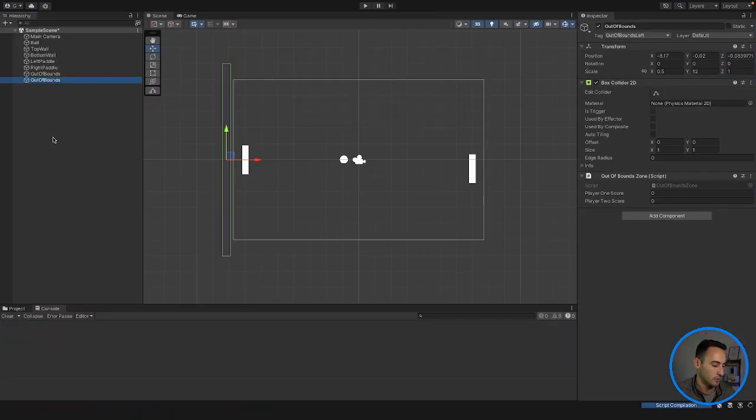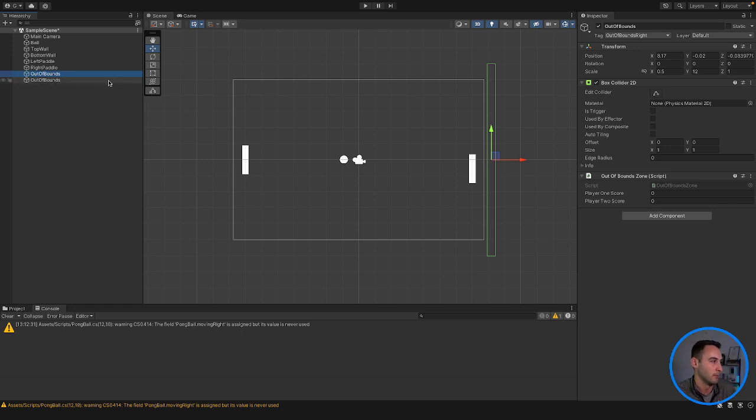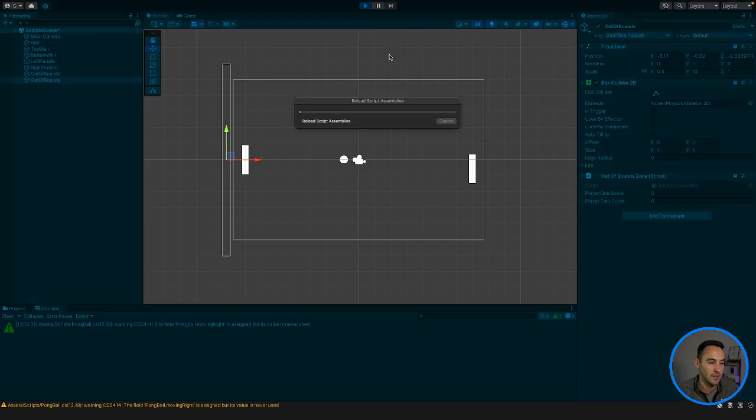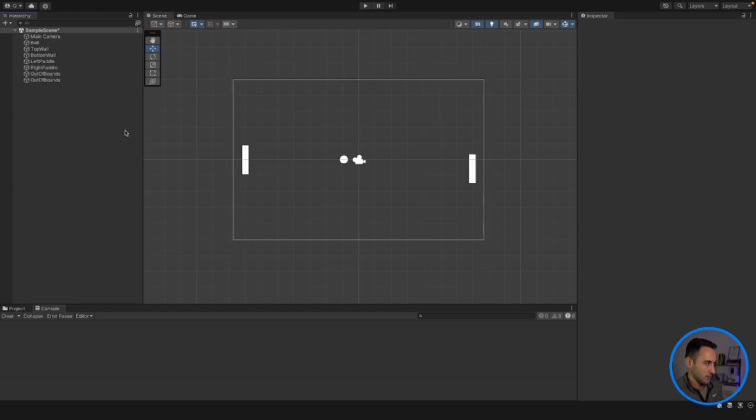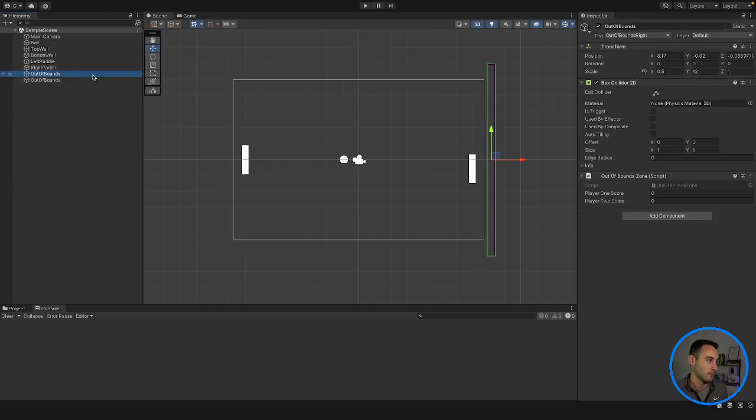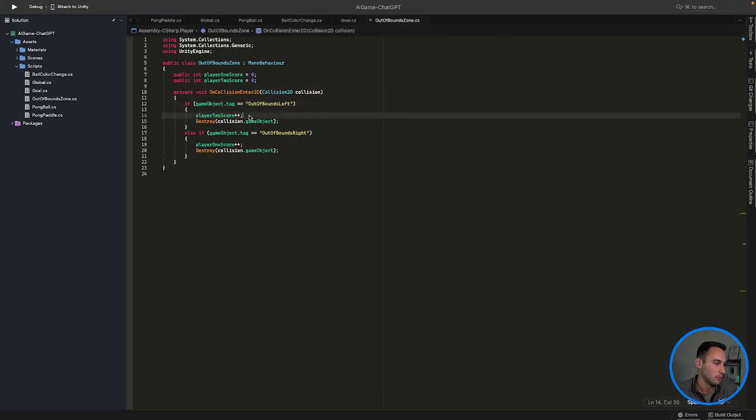So now we should be able to go and click on one of these. So let's choose the left one. Oh, it doesn't really matter, and keep an eye on our player score here. So if we go and play the game, whenever our ball collides with our wall, which it did, you can now see there's no ball in the inspector. So that is a good sign, but we still don't have, our score did not change.